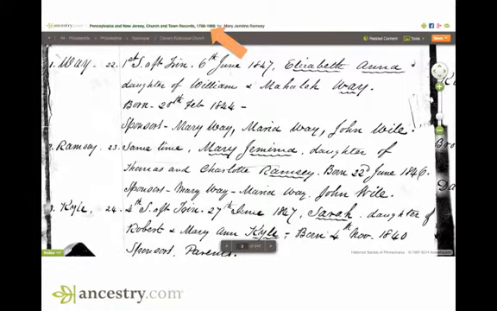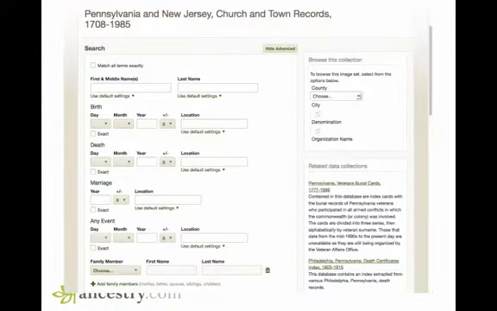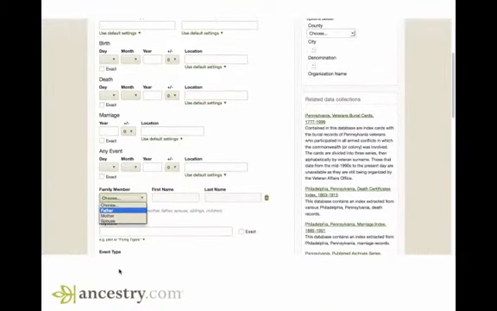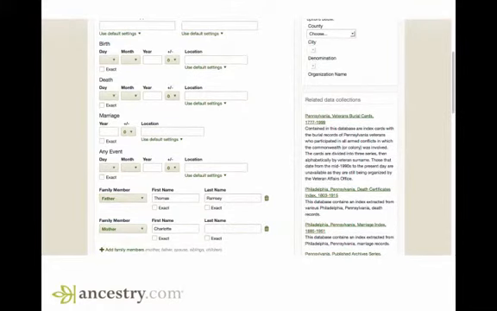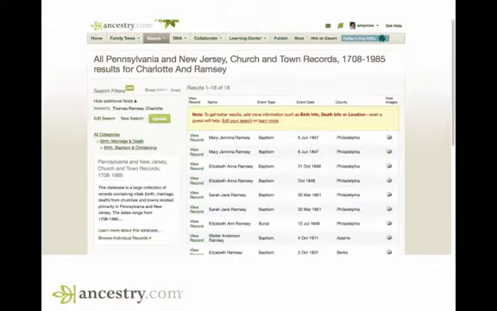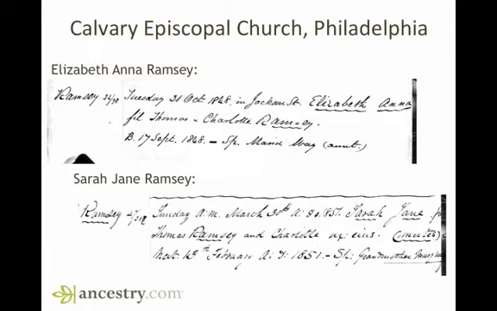So I can click up here on the name of this collection and search specifically, but I don't know the names. Well, I'm going to leave the child's name blank, and I'm going to search by parents. So down here at the bottom, I'm going to choose a family member. I'm going to search by father, Thomas Ramsey, and mother Charlotte. And I have several results, several in Philadelphia County. 2 of these records are from that same church, Calvary Episcopal, including Elizabeth and Sarah.